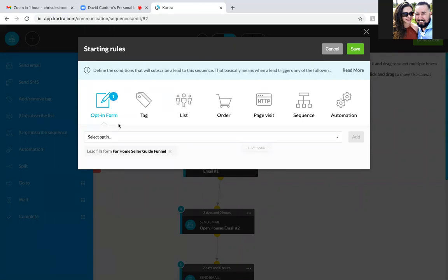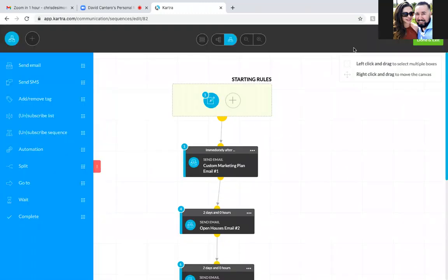We can go off a form, we can go off of a tag, off of a list, or if someone purchased something, an order. We'll just keep it simple and go off the form. Whoever fills out that form lands in this sequence. So click on save. We'll leave that as is. And then now, again, here are all the emails.